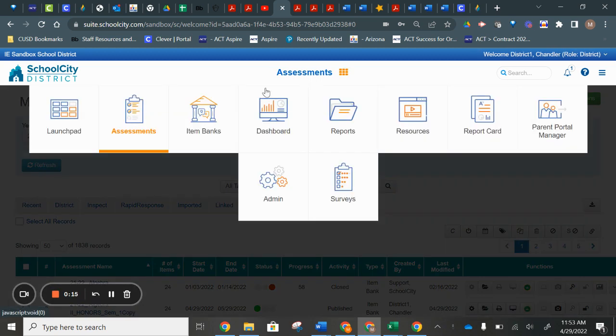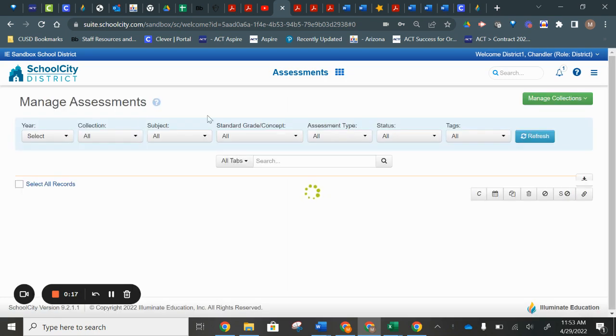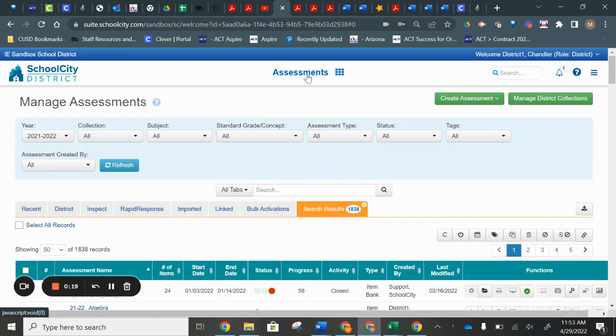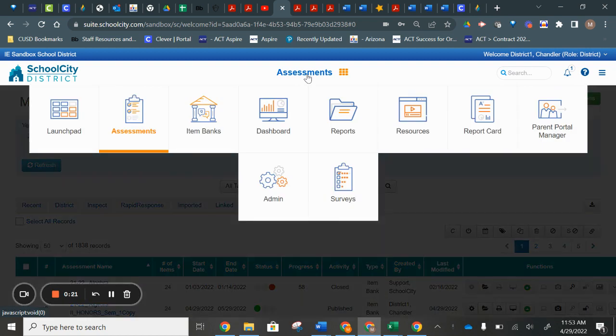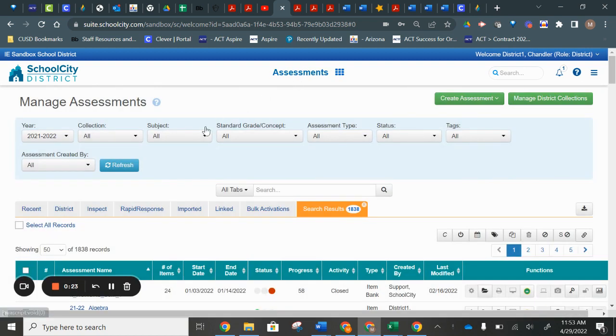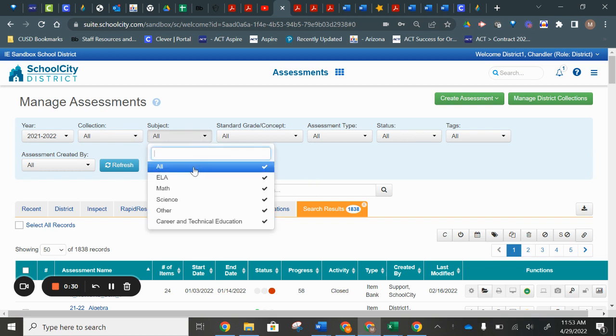First thing I'm going to do is find my assessment. There's a lot of ways you can do that. You can go to your Launchpad up here, where you can just pick from assessments. Once you do that, you can pick from a collection, or you can just pick by subject. For our sake today, we're going to pick math, and we're going to refresh.